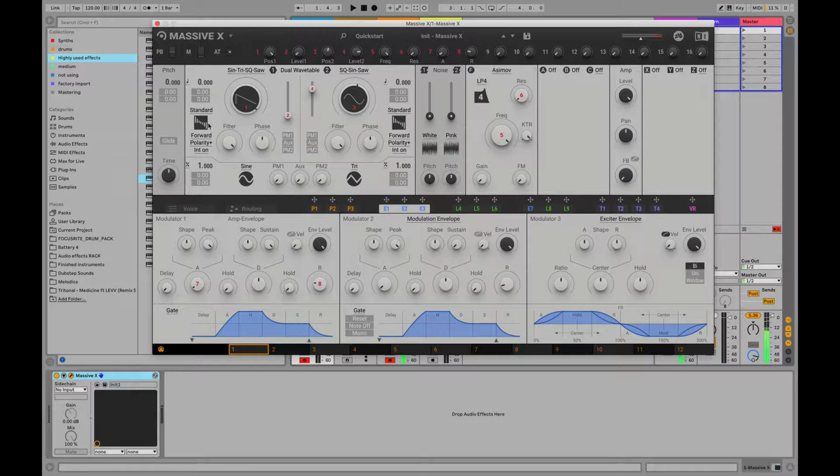All right, so then we're going to go down here. This is the coolest part right here, this little standard thing. I'm not entirely sure what they all do to the waveforms, but I can give you a basic idea of what they sound like.